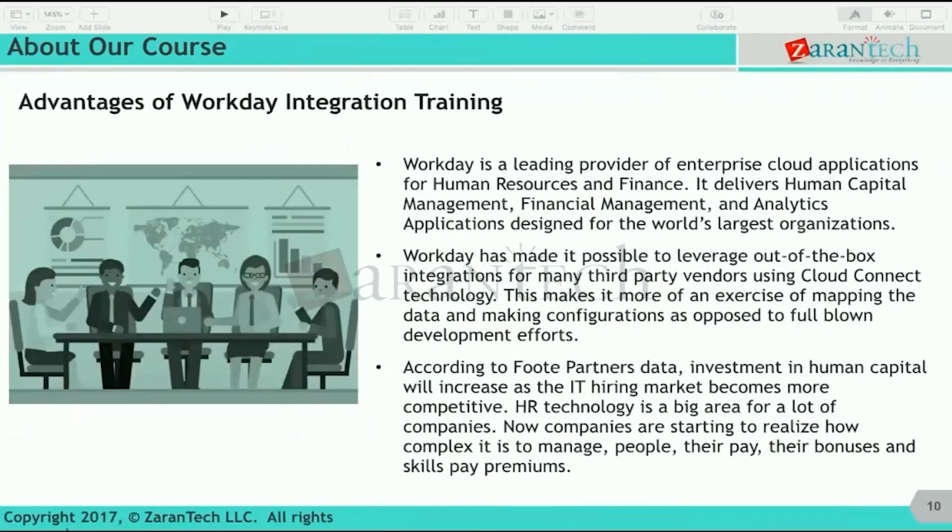So what are the advantages of Workday integration training? I think I've been saying that for the past 15 minutes, but again, Workday is a leading provider of enterprise cloud applications for human resources and finance. It delivers human capital management, financial management, and analytics applications designed for the world's largest organizations. Amazon is one of their biggest customers, and so is Microsoft. Workday has made it possible to leverage out-of-the-box integrations for many third-party vendors using Cloud Connect technology.